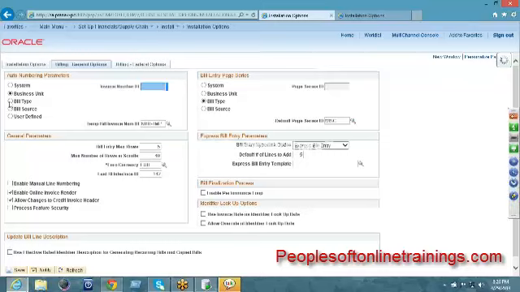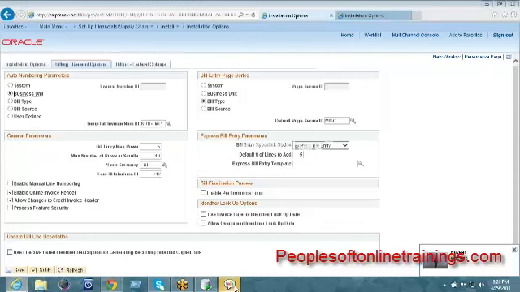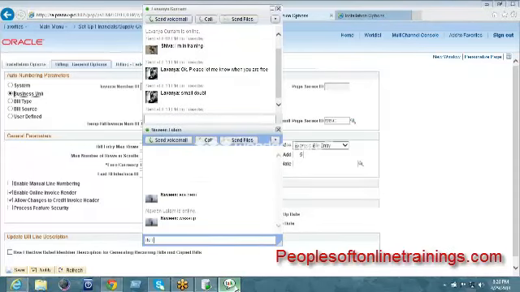If I say at a bill type level, here at the business unit level I'm not able to see this invoice ID number, the invoice ID format number. I can see the invoice number format only at a bill type level. So recommended is bill type, right?